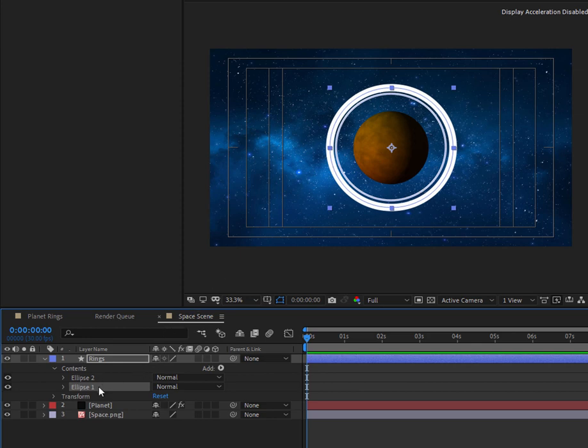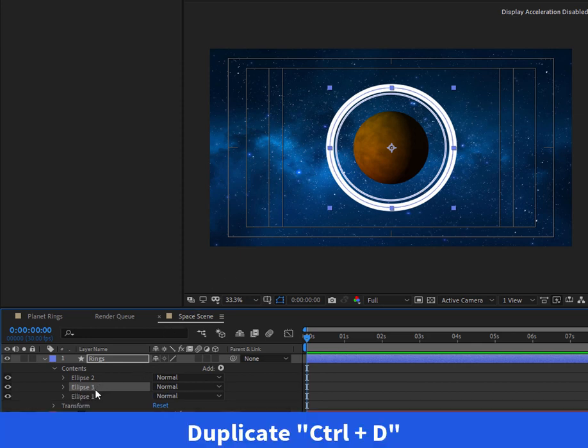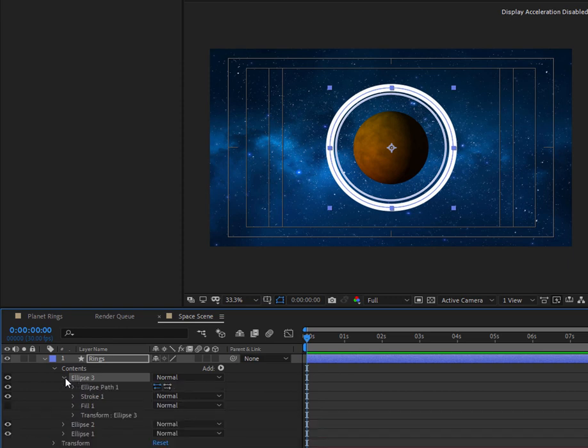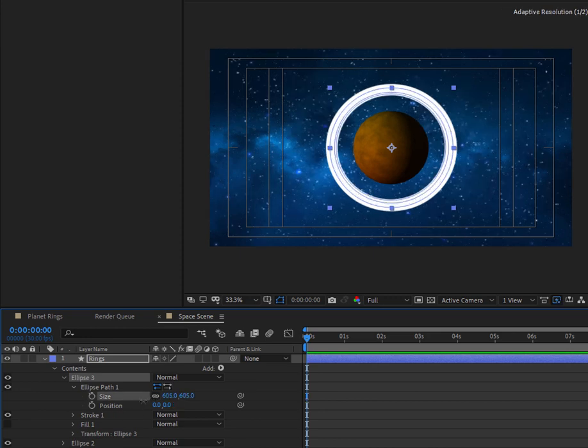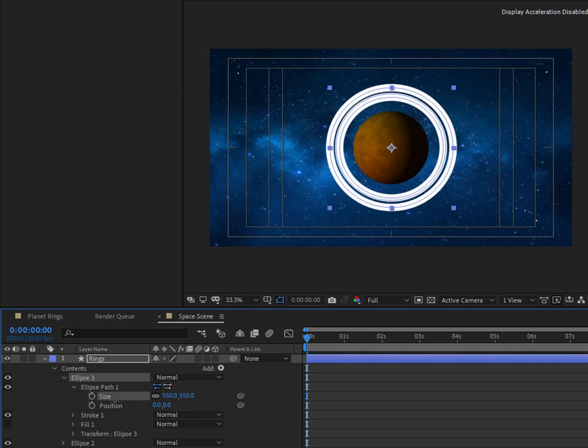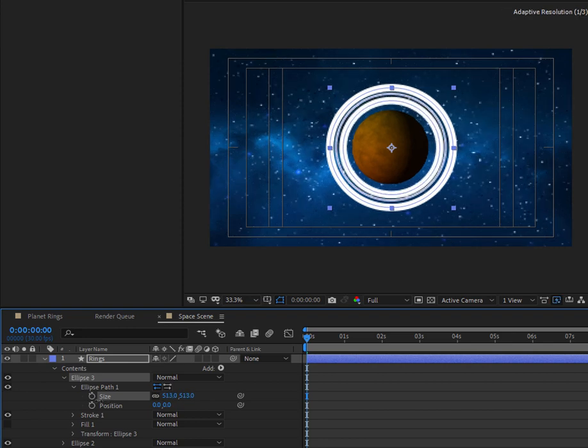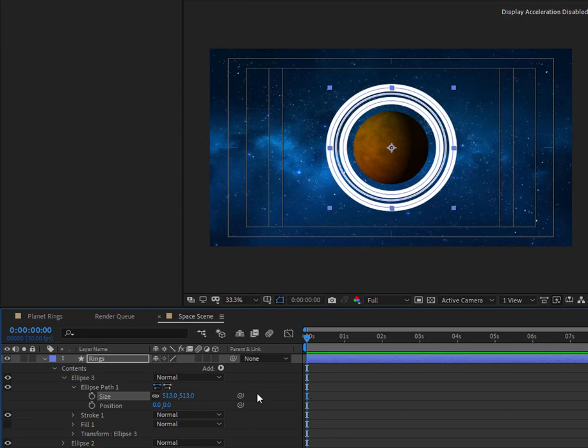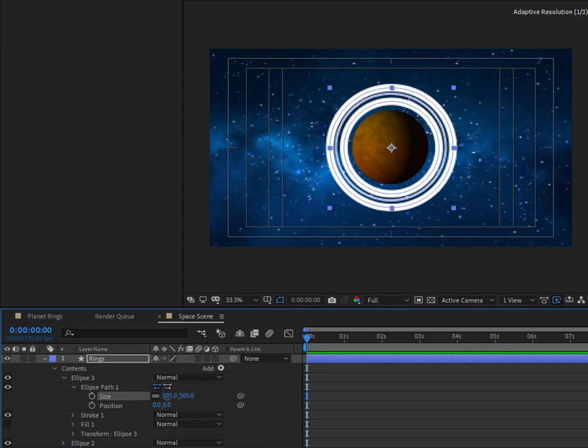So if I just duplicate this with Ctrl D, make it above this second one, and go to the ellipse 3 group and the ellipse path, and change the size to something small, I achieve this effect. So as you can see, I have changed my size here.